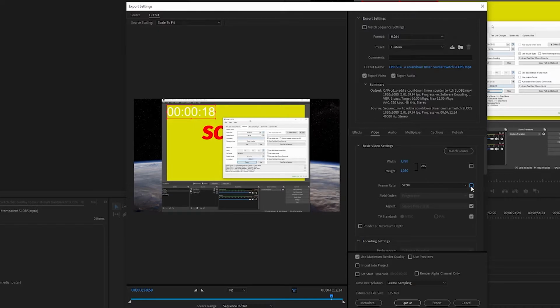But also the frame rate. The 59.94. If you are shooting in a different resolution or you're using a DSLR camera for some of those footages, you might need to adjust your FPS and you want to be able to match that to your source. But for most people watching this video, keeping it at that 59.94, basically the 60 FPS, will get you what you're looking for. Now that we've got that settled, render at maximum depth should be checked for a higher quality video.